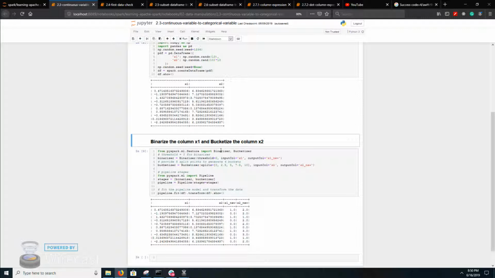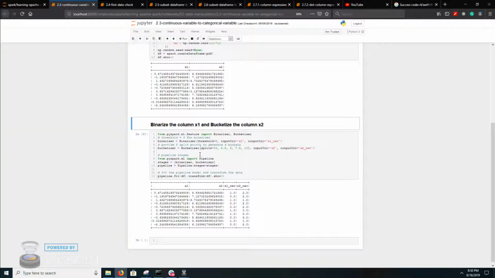Here we have our Bucketizer. We define the splits at which we want to actually create them. Here we're defining them as 0, 2.5, 5, 7.5, and 10. So we have to give it the input column, x2, and then we have the output column, x2 new. So now I'm going to go ahead and just create a pipeline so that we have both our Binarizer and our Bucketizer.